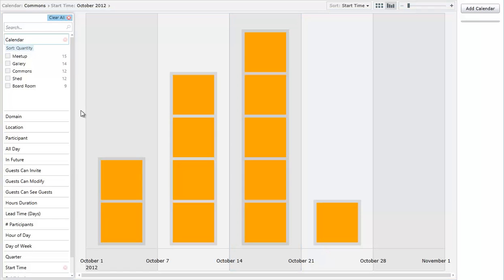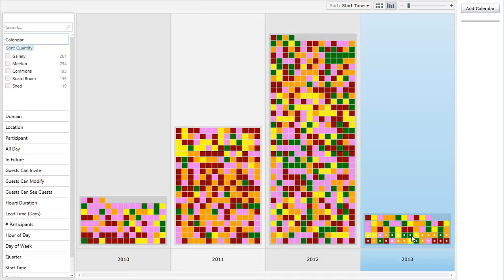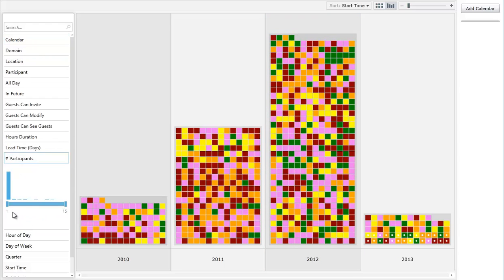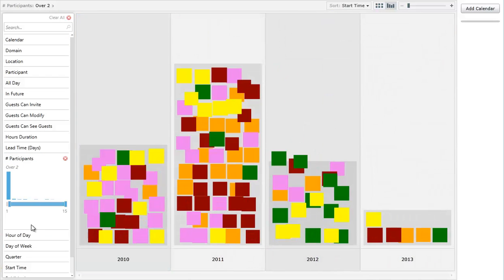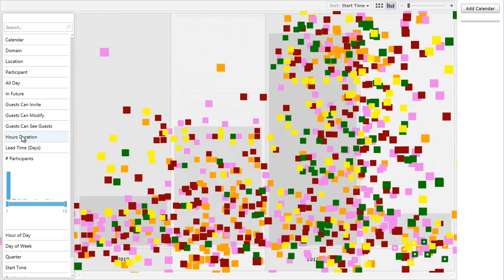If we clear these filters again, you'll notice that some of these tiles have circles in them. That means those events take place in the future. They haven't happened yet. All the other solid color tiles have already occurred. We can look at number of participants. So we could say where there are 2 or more participants, meaning more than 2 people were involved in the calendar invite. We can see the length of time.